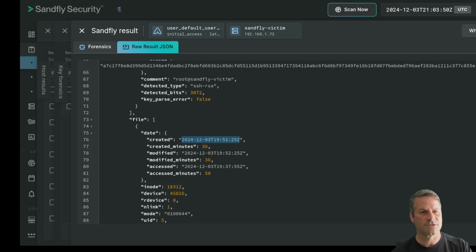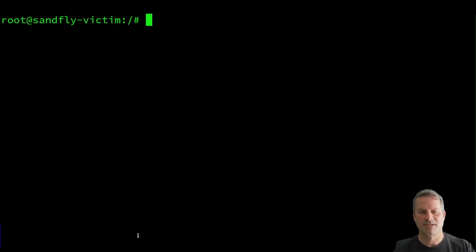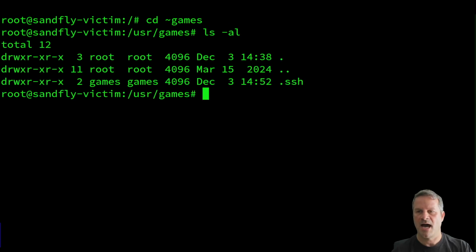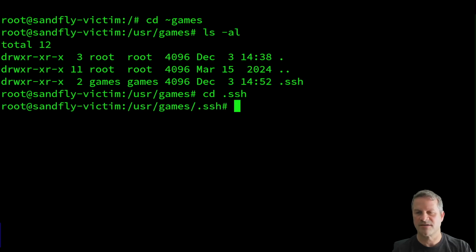But let me switch over here to terminal land because I think there are some interesting things we could show you about this. So I'm here in my terminal now, and I know it's called the games user, so I'm going to go to my games directory. I do a listing here, and I do see that .ssh directory. It's the only thing present, so it's very suspicious.